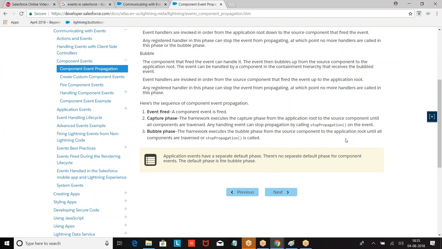I don't want to go to the top of the hierarchy. I want to stop it at some level. Then we are going to say stop propagation.